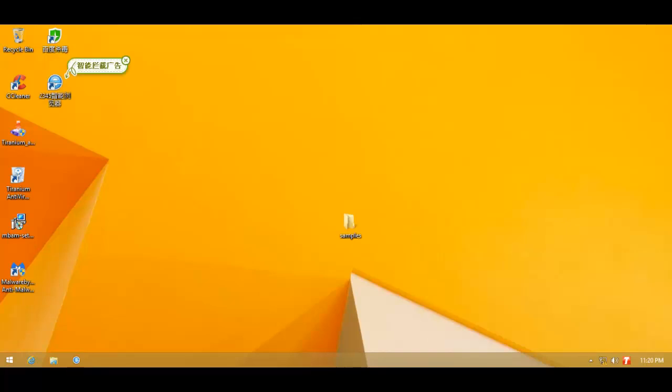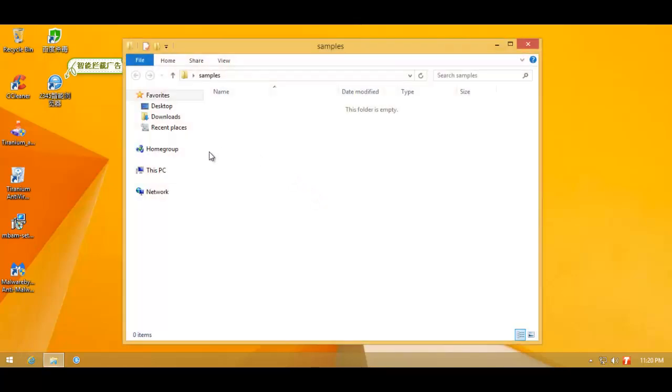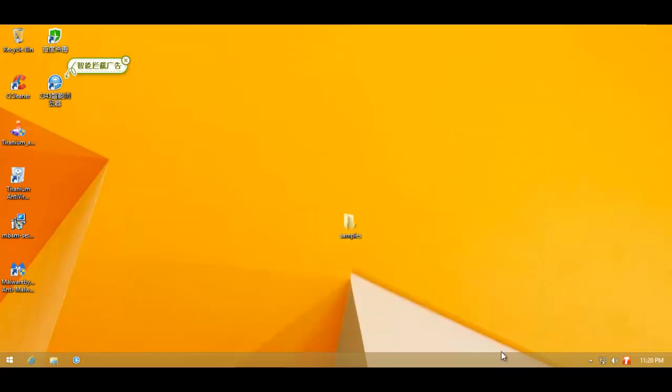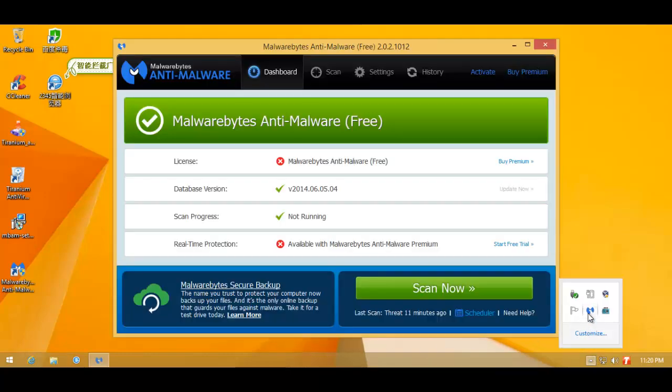There is a good news and a bad news for Tiranium. Well, first the good news. So apparently Tiranium has caught and removed all the samples. So that's a full 100% detection ratio. It missed nothing.